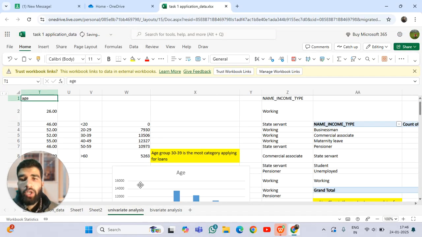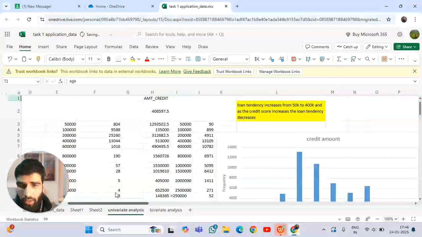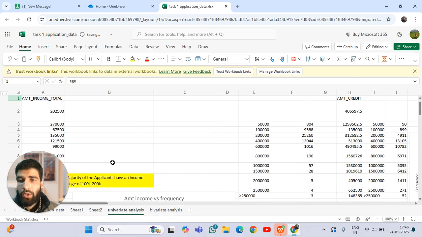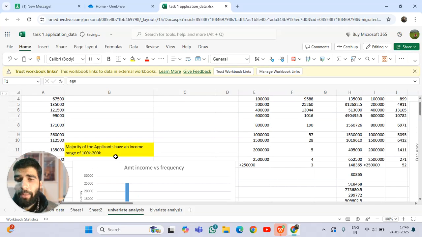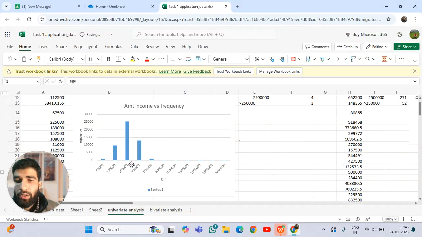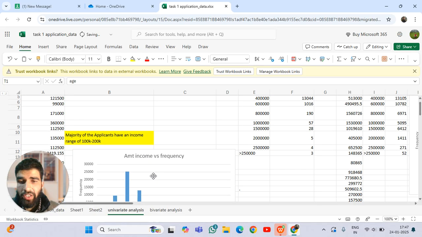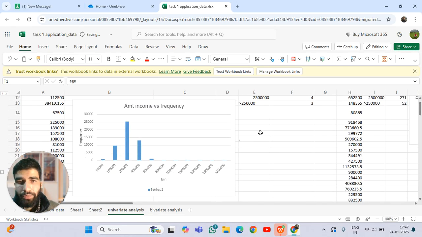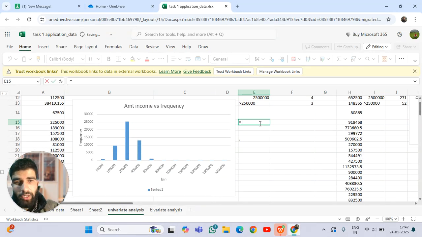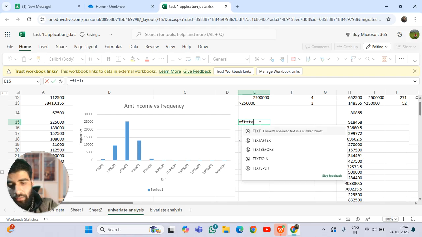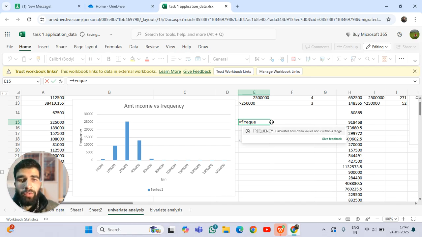Another is univariate analysis. What does univariate analysis represent? It represents the analysis of a single column. So I will show you the example here. I have made a bin here for this column, amount income versus frequency. If you don't know the formula, you can use the frequency formula. The formula is this, FREQUENCY.